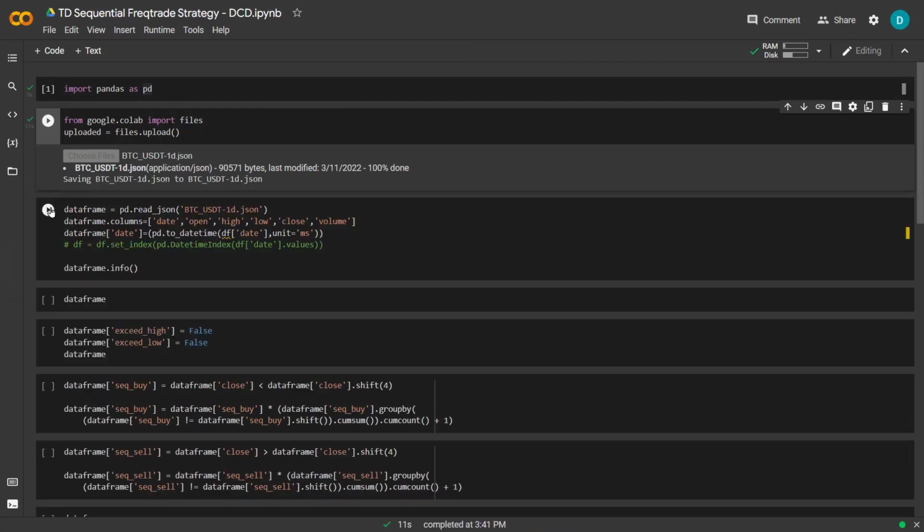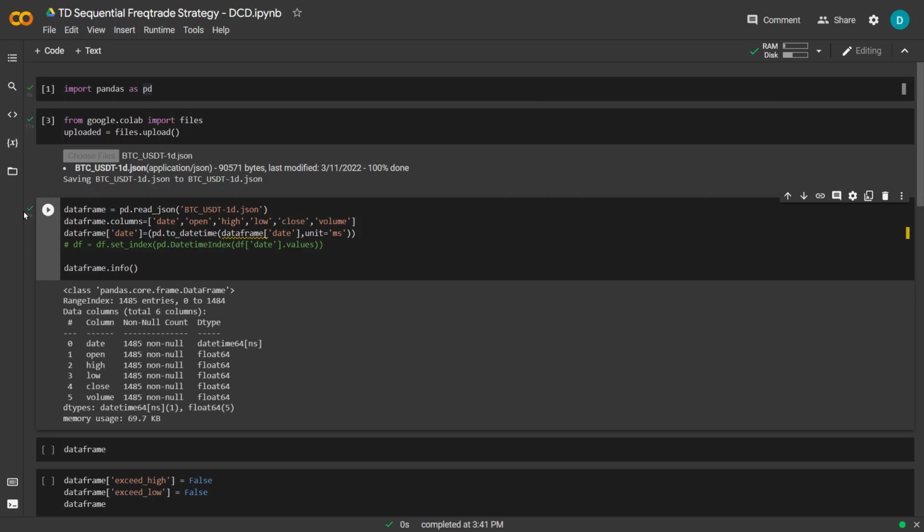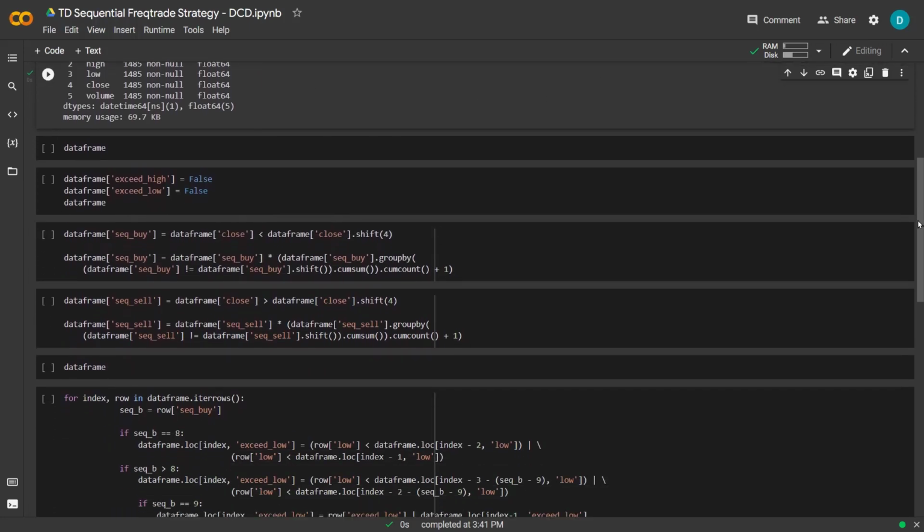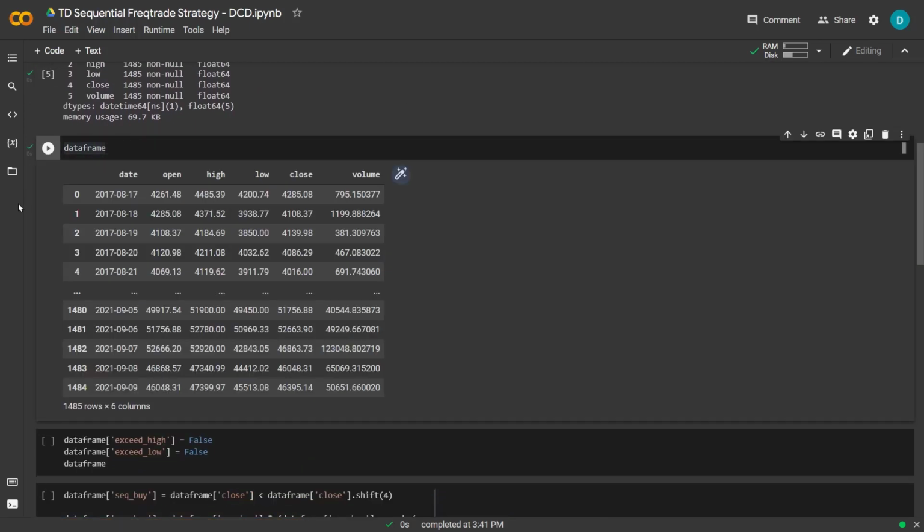Next I will create a data frame from this file and give the columns their correct names. Also I am going to change the time format in the JSON file to human readable form with this command. Optionally I can change the index to the date, but this time I will skip this, but I will leave it here for reference. With the data frame info command I get a small overview of the data, how many rows there are, column names and data types. With the data frame command you see the actual data frame. Here you see the first and last 5 rows of the data frame.